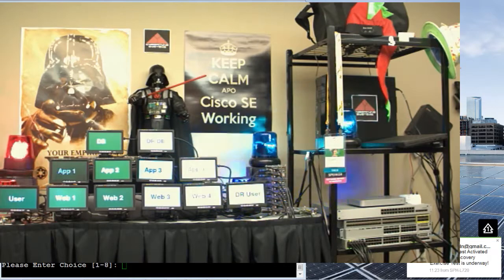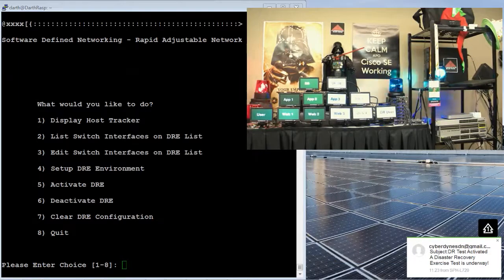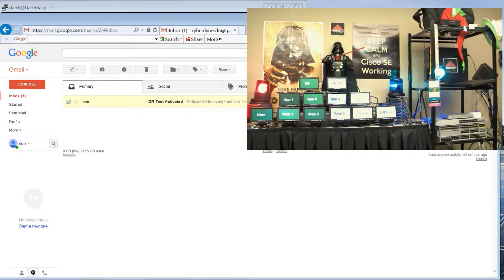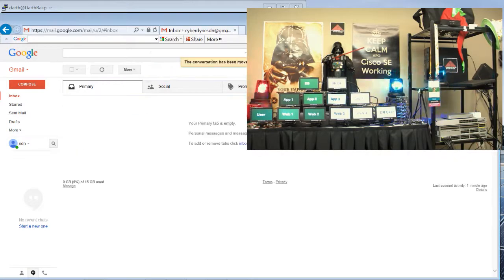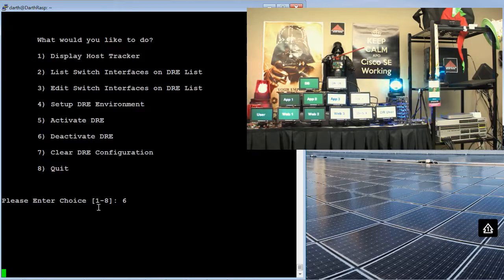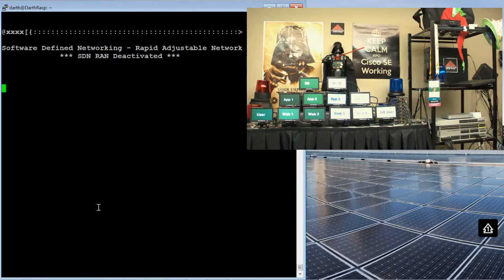So when we're ready to move these servers back, let me transition so you can see it. Let me delete this message. These tend to pile up pretty quick. Let me go ahead and deactivate the test. We do that by just clicking number 6. And as you can see, it has been deactivated. The lights have been turned off.